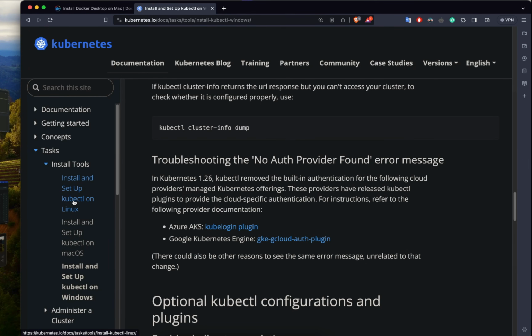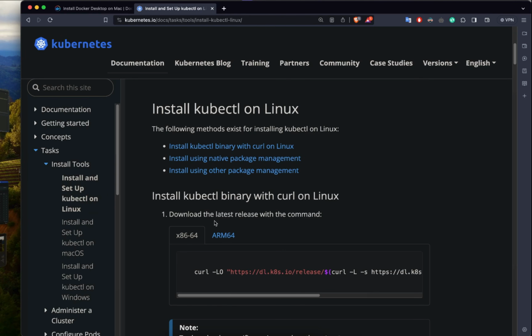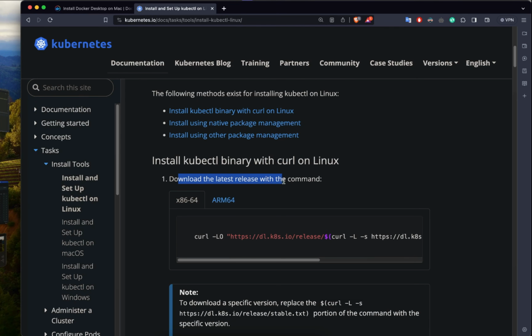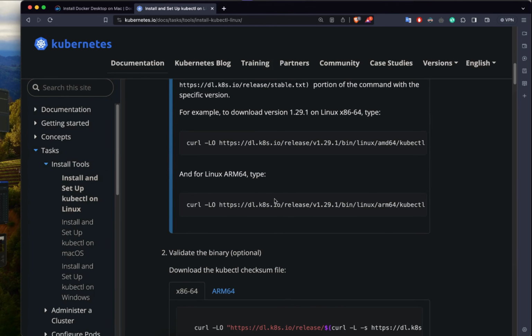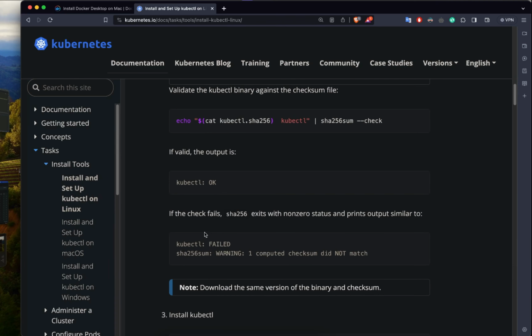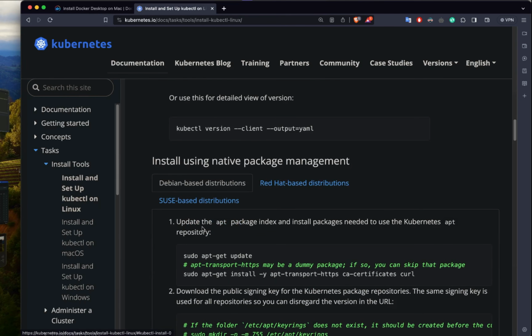Then if you are working with Linux, you can come into the install and set up kubectl on Linux, and you will see the information that would allow you to get it installed on Linux. And one of them is to get the binary release version, which can be done using curl if you are using x64-bit or ARM64. Okay. Depending on the version of operating system you are using, you have to be very specific about which one you are selecting in here. Otherwise, you might run into some challenges by the time you finish your installation.